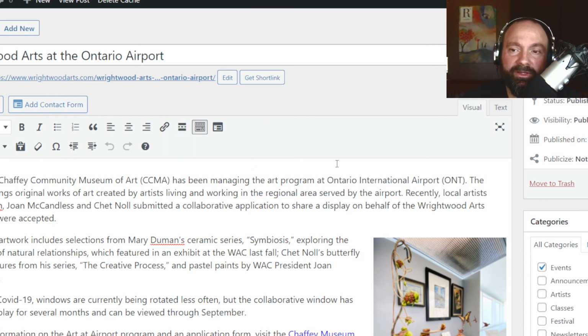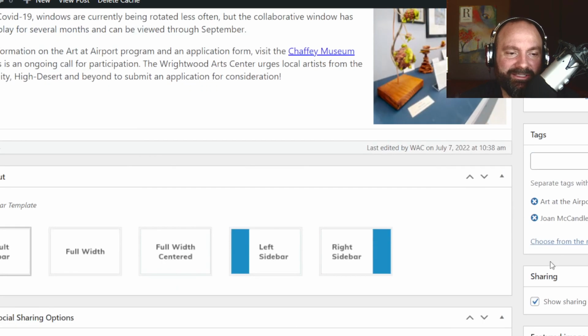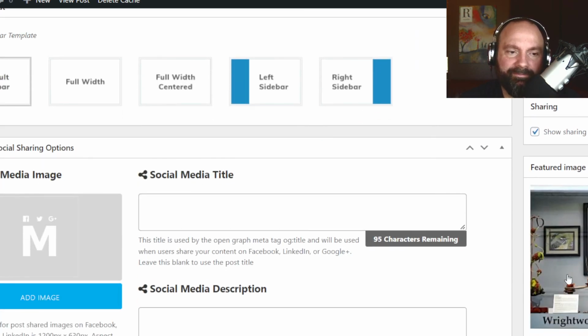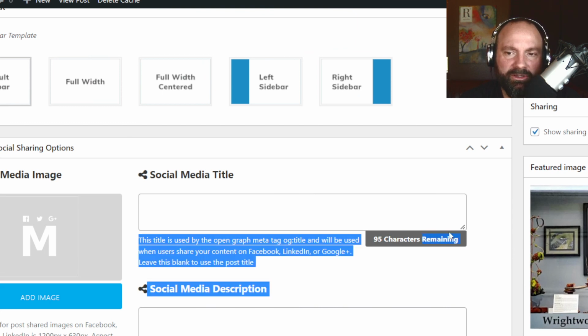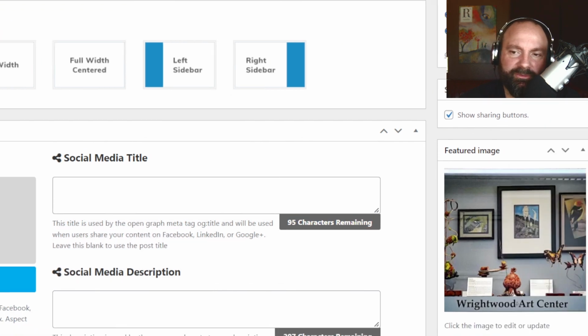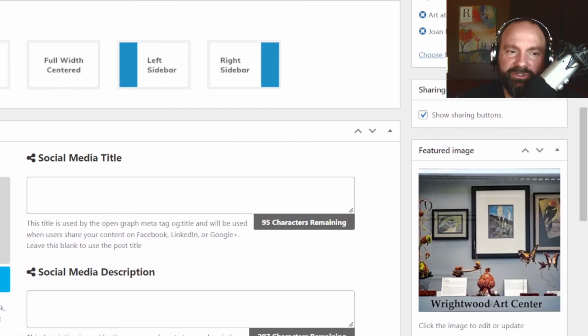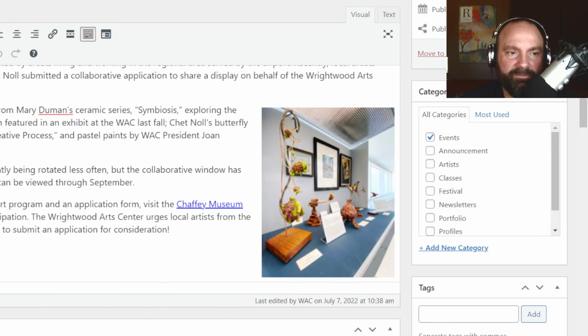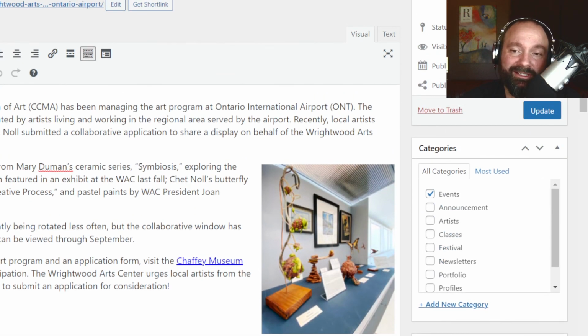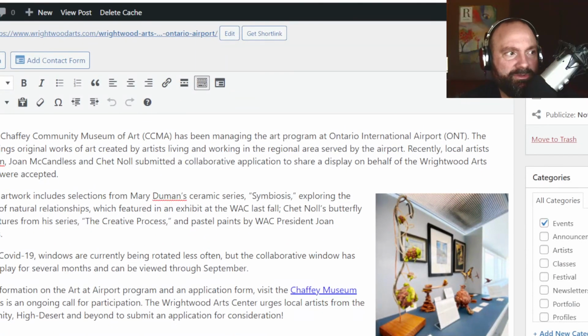The most important thing, though, is to add a nice looking featured image over here in the bottom corner. That's very important. And then also make sure you get the appropriate category. So if you want it to appear on the events listing on the top of the menu, you have to click events category. And that's pretty much all there is to posting.